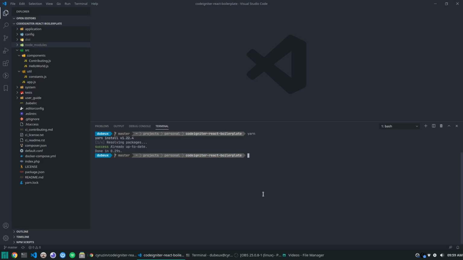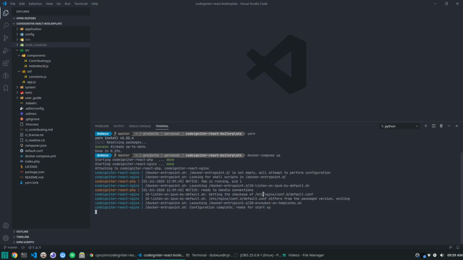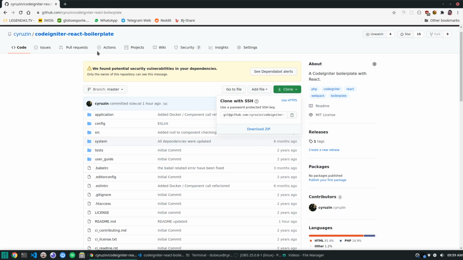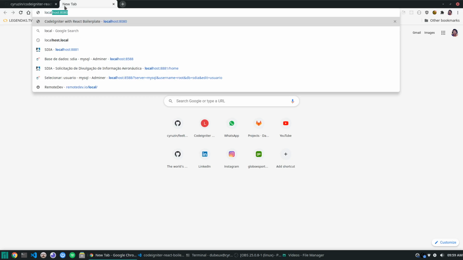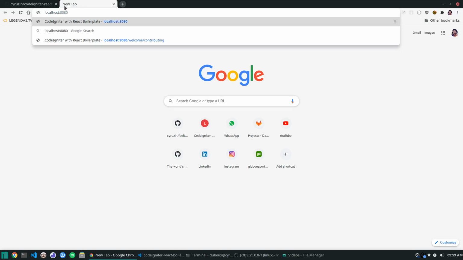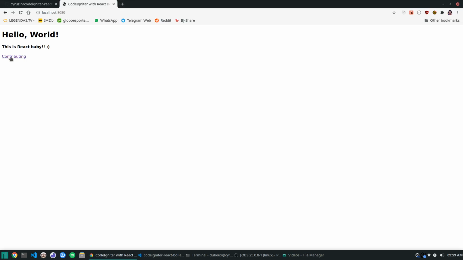and now you can type docker compose app to start the project container. Now go to your browser and type localhost 8080 like this, and as you can see, the project is up and running using Docker.